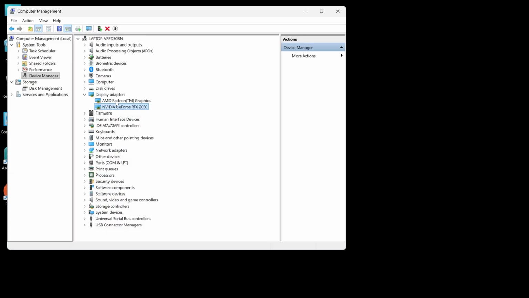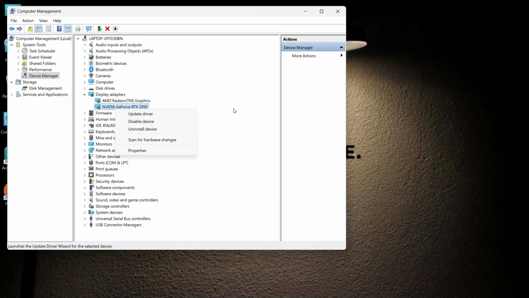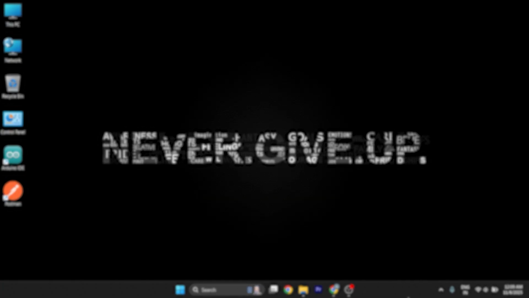And if it does not solve your issue, simply right click on the display adapter for both of them and hit uninstall. Now once you click that, your display will flicker 2 to 3 times and that's definitely gonna fix your issue.